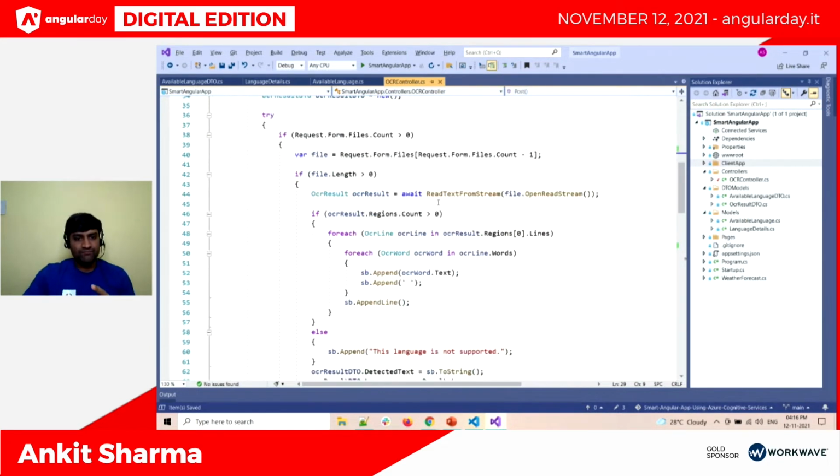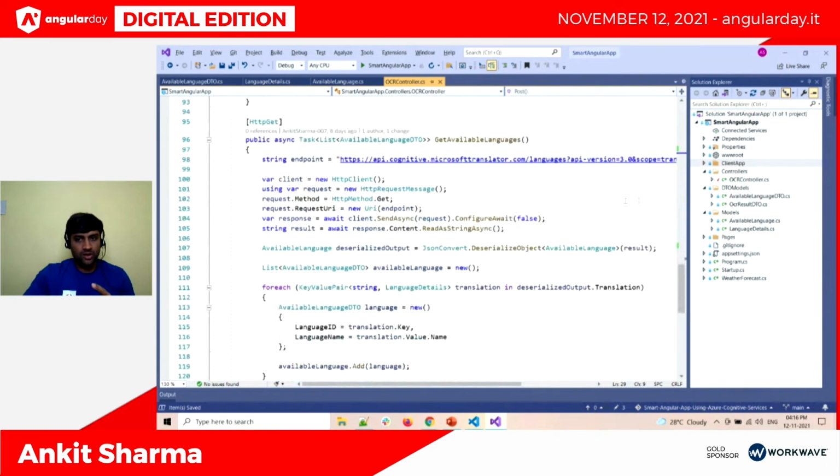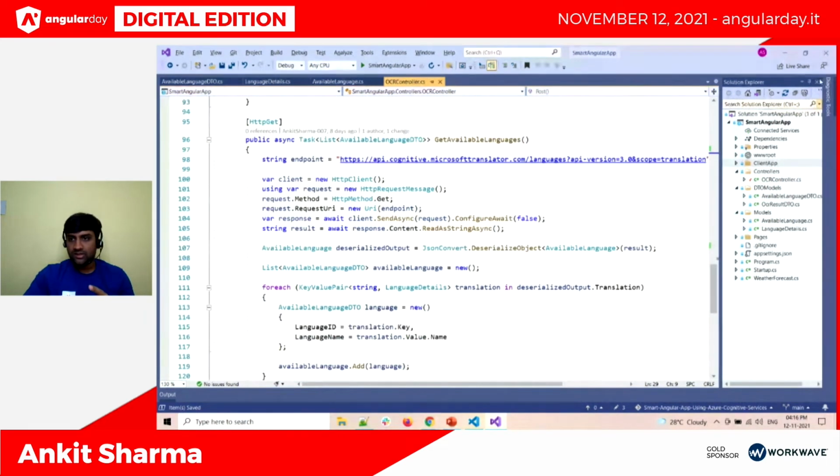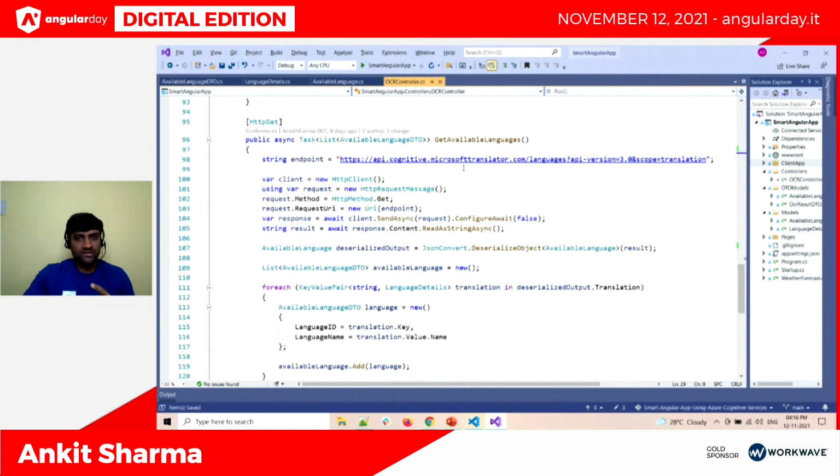So let us go to the bottom of this, and let me explain this get available language method. I discussed that we are getting JSON data, and in the JSON data we are getting the language code, but we cannot show the language code. We have to show the language name. But to show the language name corresponding to a language code, we need a dictionary, or key value pair, which has all the language codes and their corresponding language names.